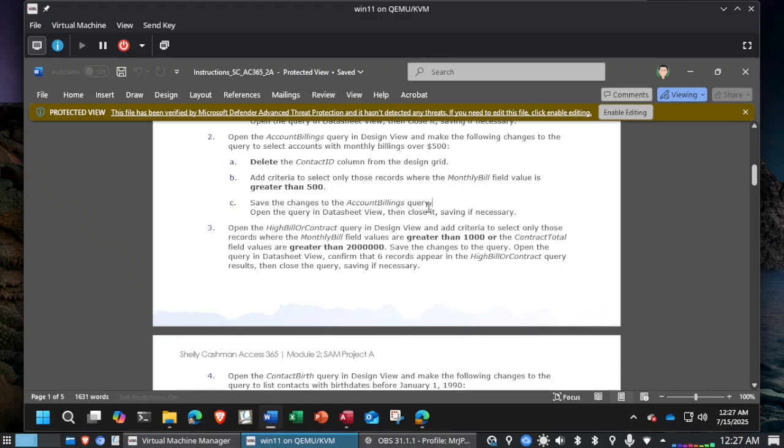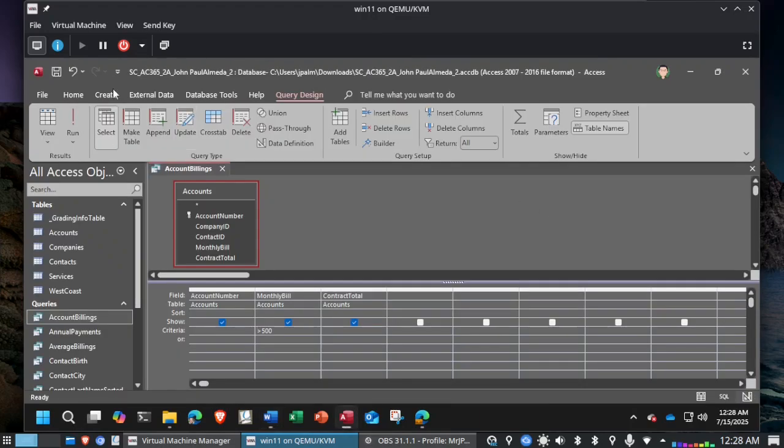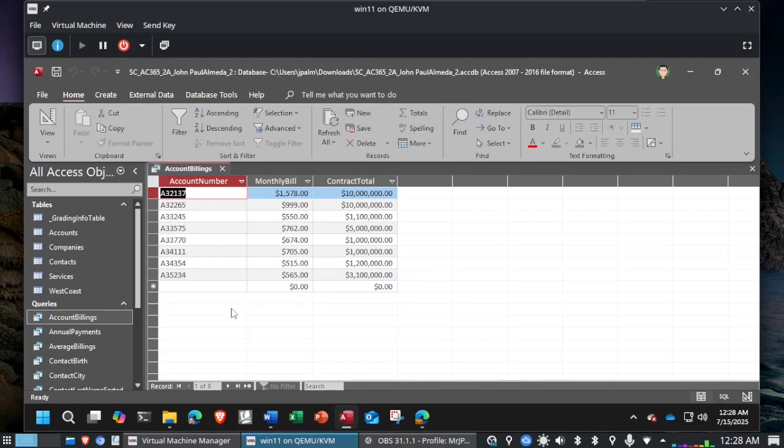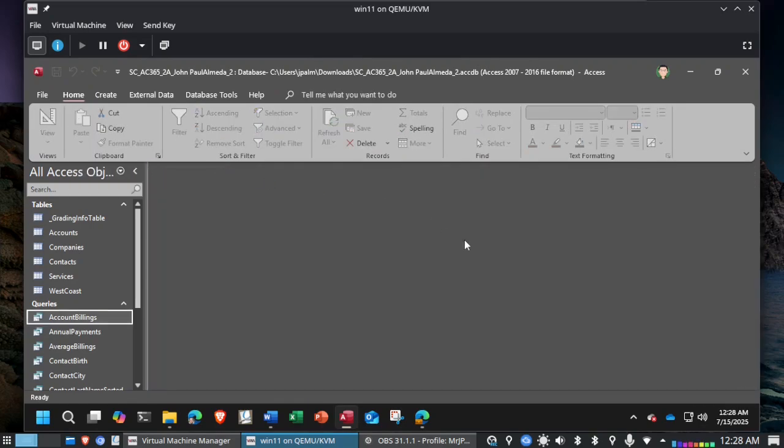Save the changes to the account billings query, open the query in datasheet view, in other words, run it, then close it, saving as necessary. So I'll go ahead and save, I'll run the query. This is what you should have, and then we can go ahead and close the query.